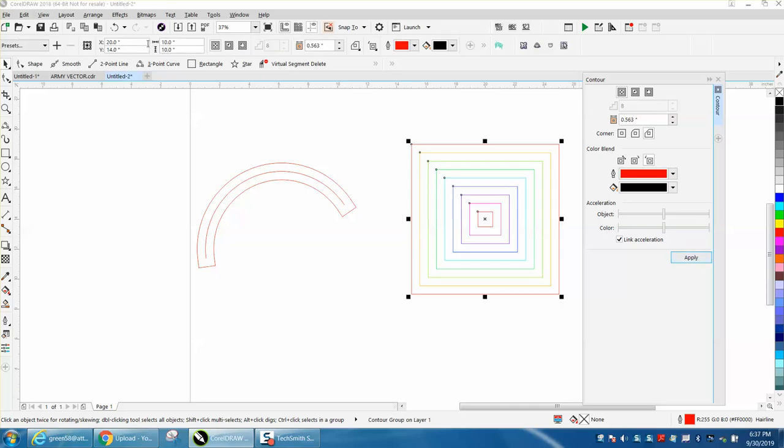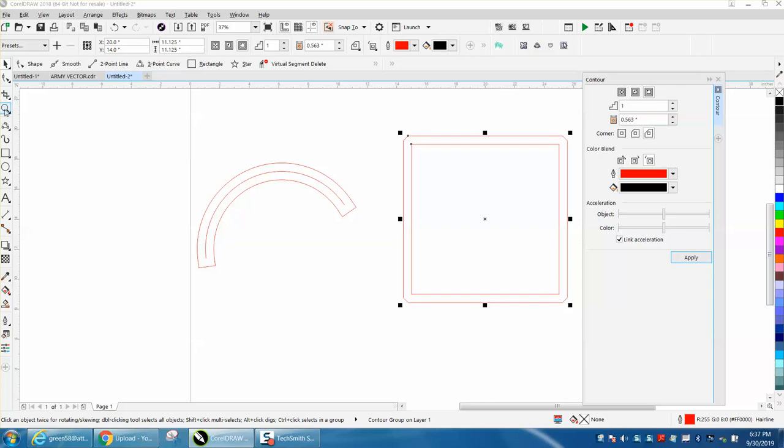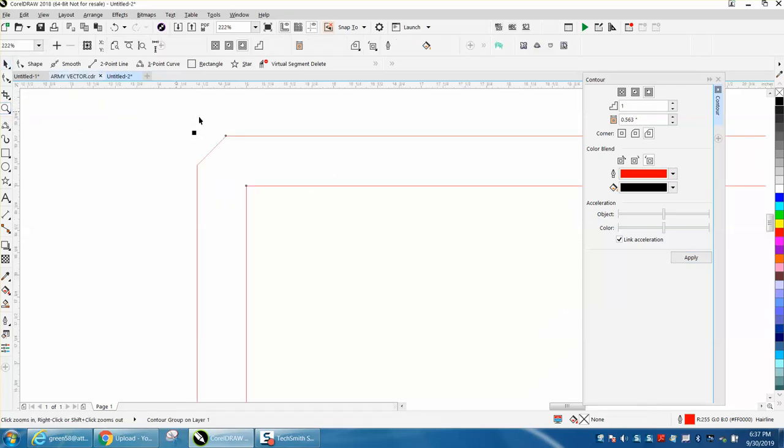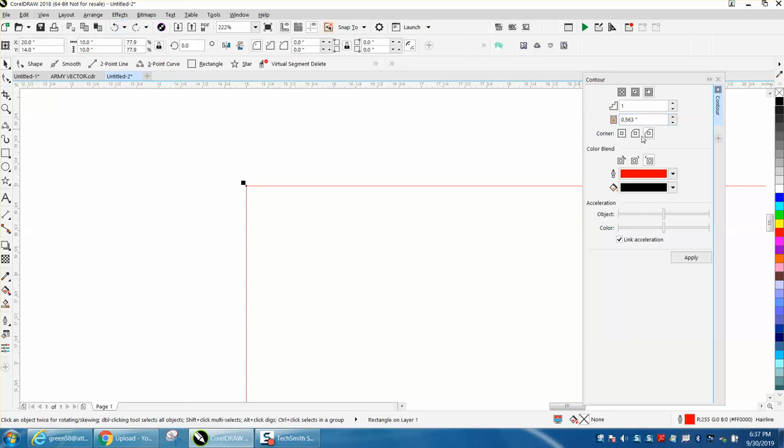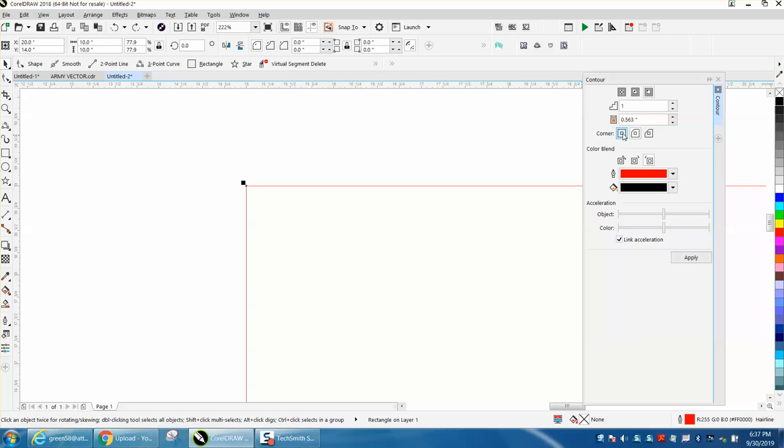Well, I'm going to go to the inside. Let's go to the outside. And there we have a bevel. So inside Corel, you can do that. Let's back up. You can have rounded corners on that box, or you can have square corners like a picture frame.